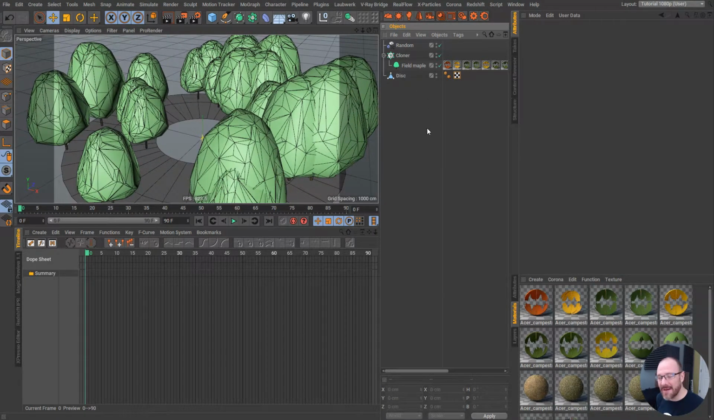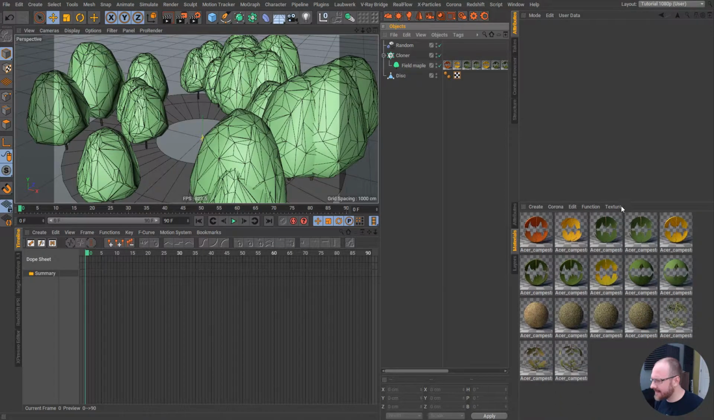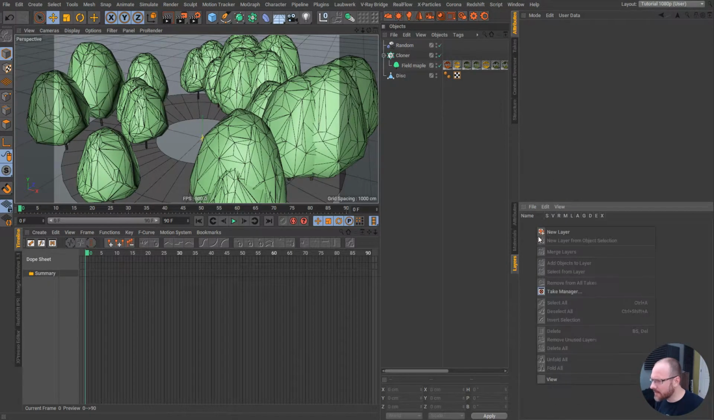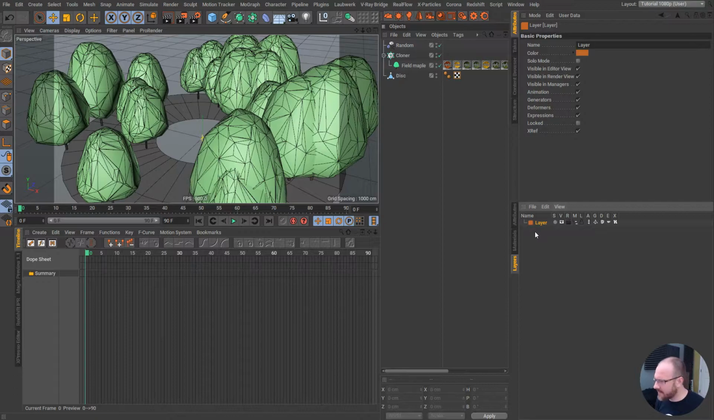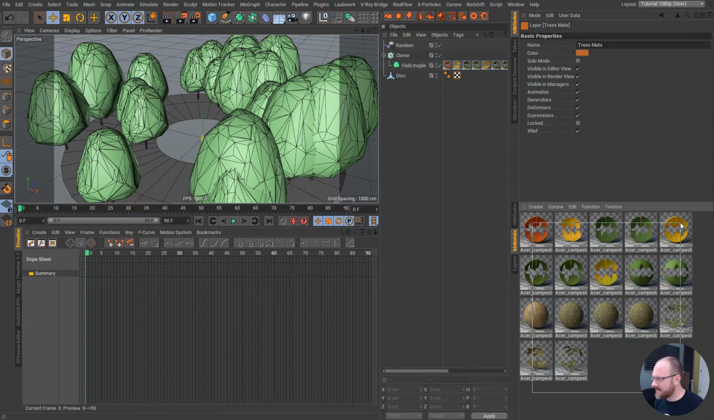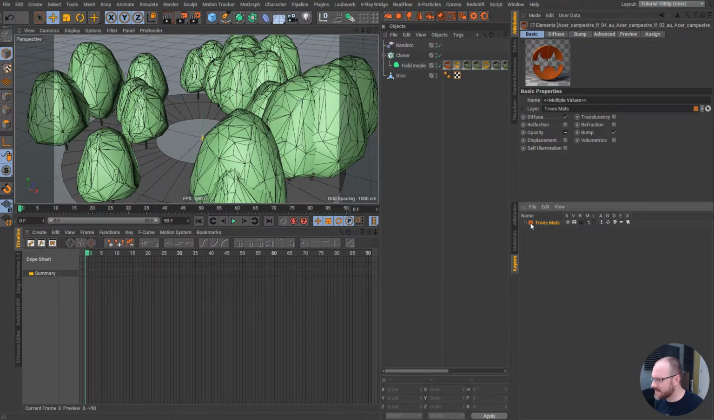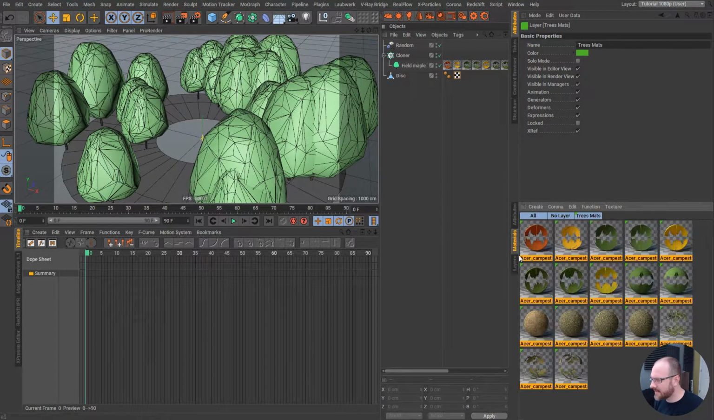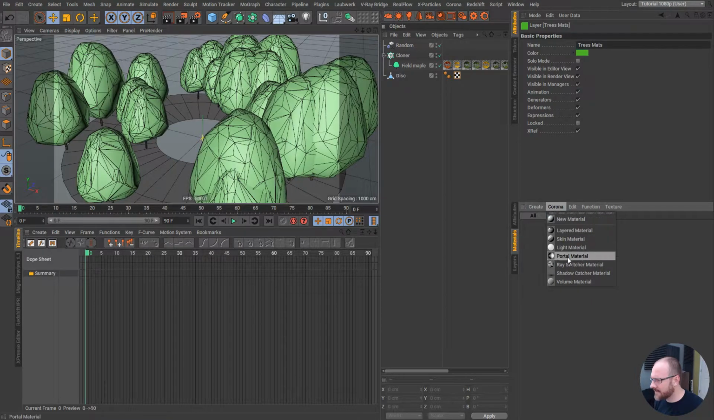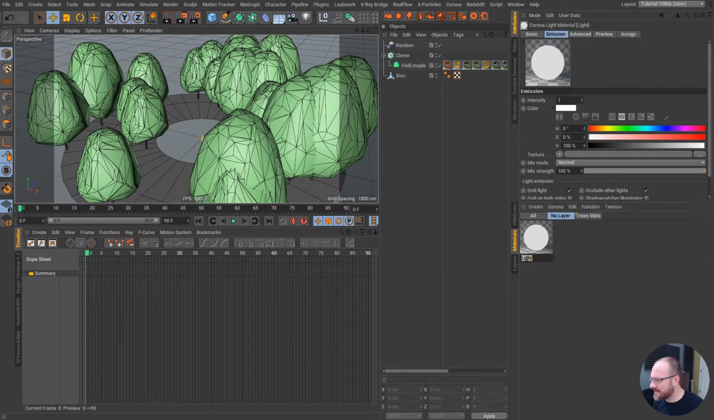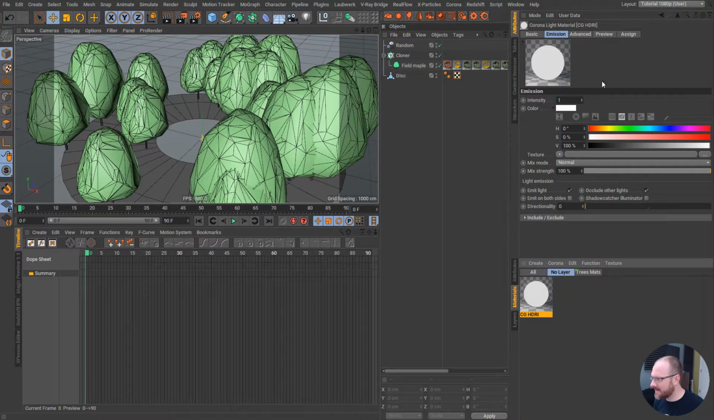So I have these trees here in the center of this world, and what I need to do is bring in one of my HDRI maps. So for that, real quick, I'm going to create a new layer here. Let's call this trees mats, and just to keep my scene a little cleaner, I'll throw these guys on here, make it green, and then if I go over here, I can create a new HDRI material. So we'll just call this CG HDRI.